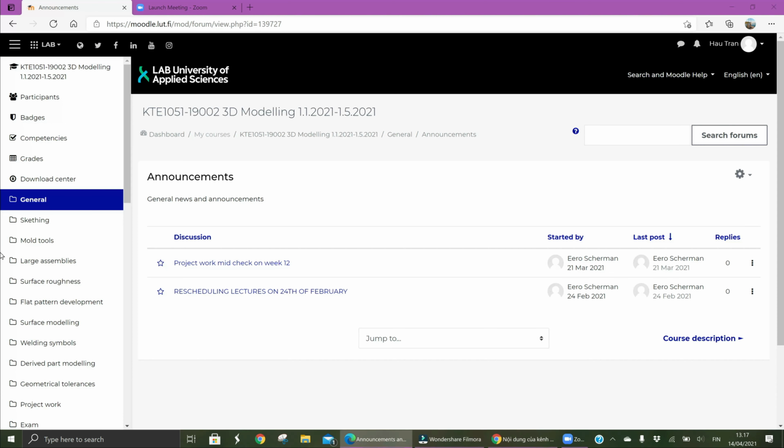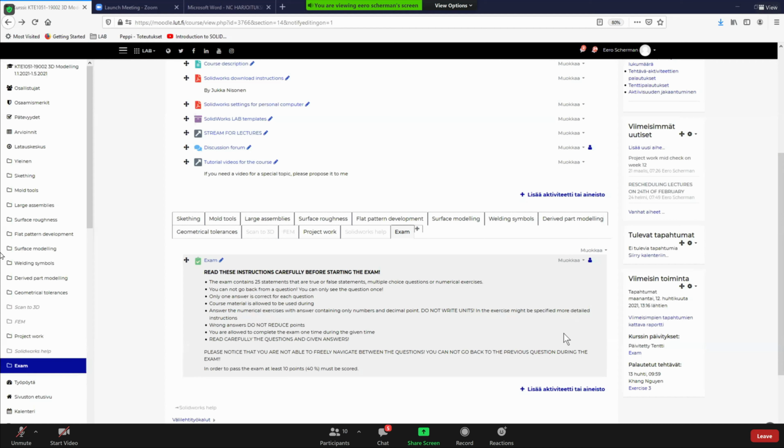So the exam is an online exam, which will contain 25 statements of technical drawings. They can be true or false statements, multiple choice questions, numerical exercises, whatever. They are randomly selected, and you have to answer one question at a time. In general, each of the questions only has one correct answer.